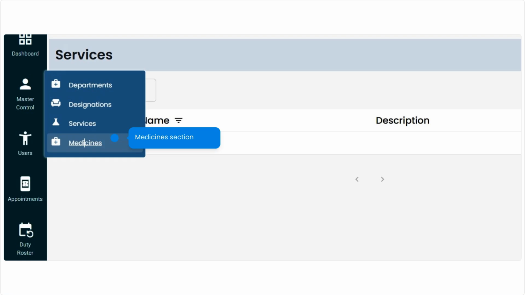The Medicine section is used to track the medicines prescribed in the clinic. If you have the pharmacy module enabled, you'll get additional features and details. Check out our pharmacy tutorial for more information.